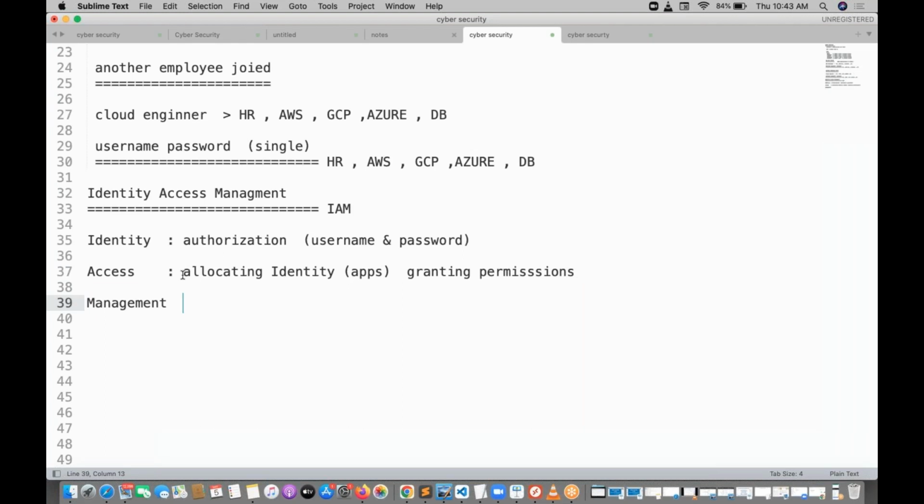And management is nothing but giving access, stopping access, revoking access, and storing access details. All this is called management. Management is something like CRUD operations: create, read, update, delete. All these operations we are able to perform. So our role in the company is to manage the identity and give the access.